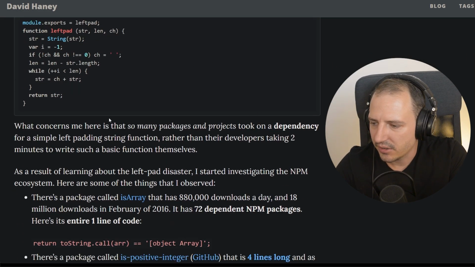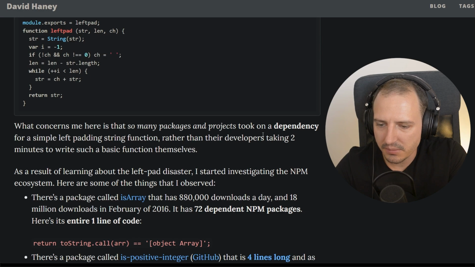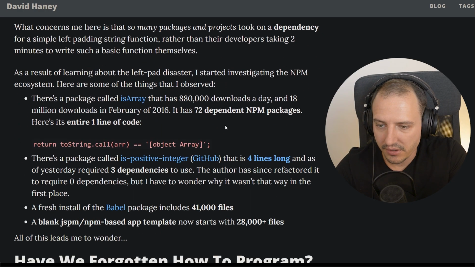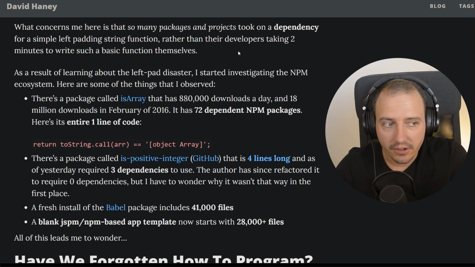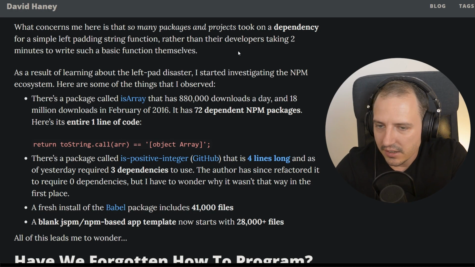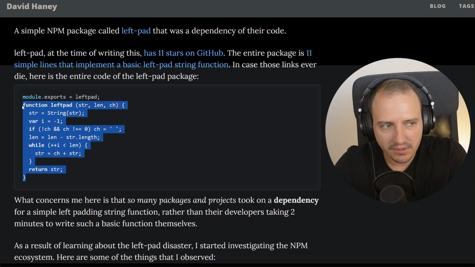No. Okay, so what concerns me here is that many packages and projects took on a dependency for a simple padding string function rather than their developers taking 2 minutes to write such a basic function. See, I already agree with the dude. That's a huge problem. For something as simple as this, I just Google it or write it myself from scratch. It's fun. You know, you're a programmer. What do you want to do?